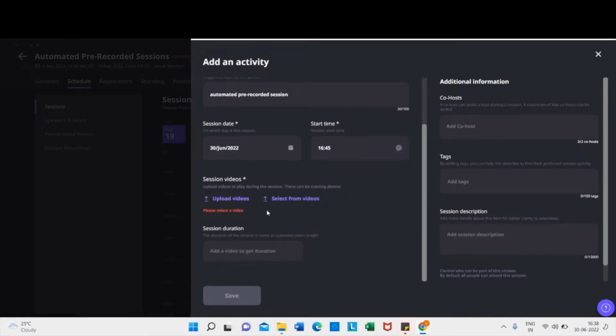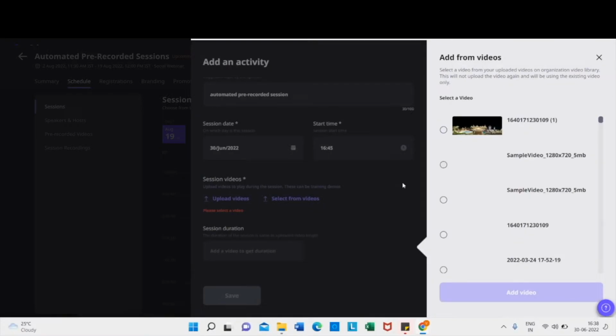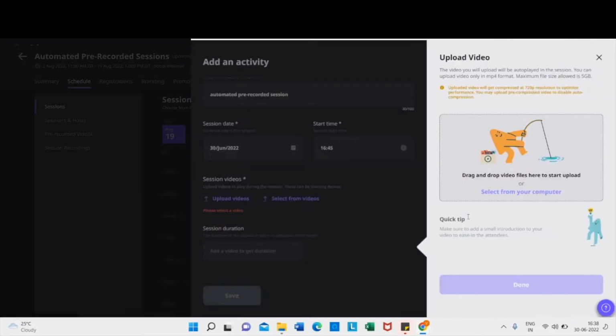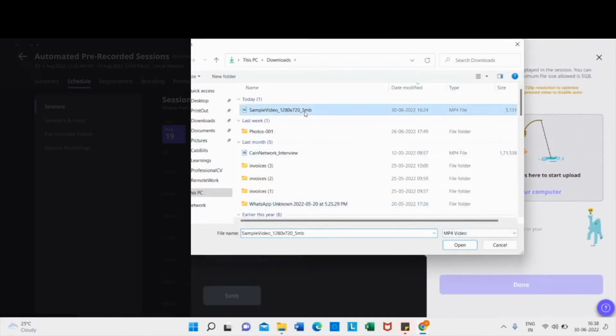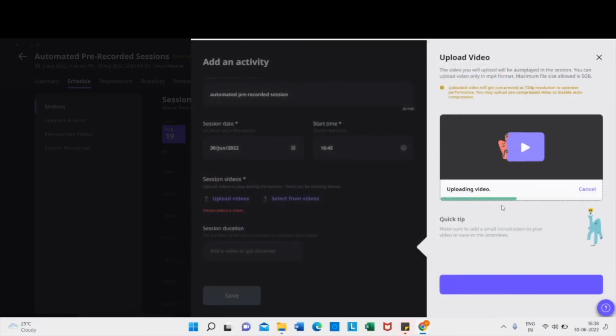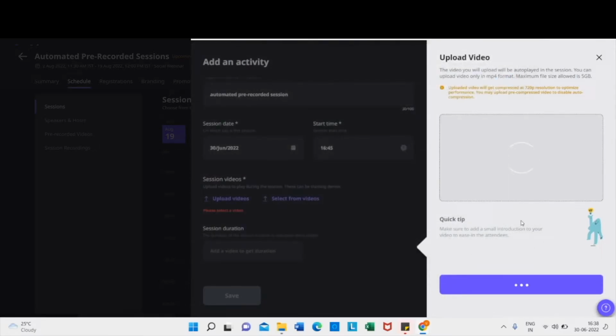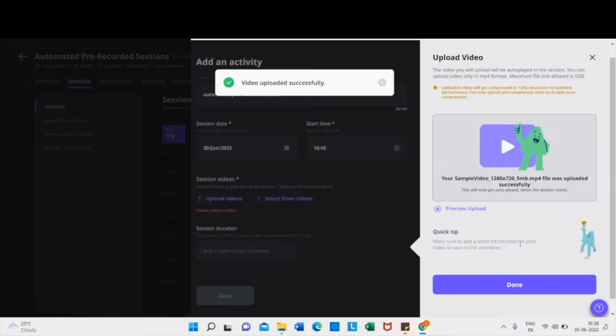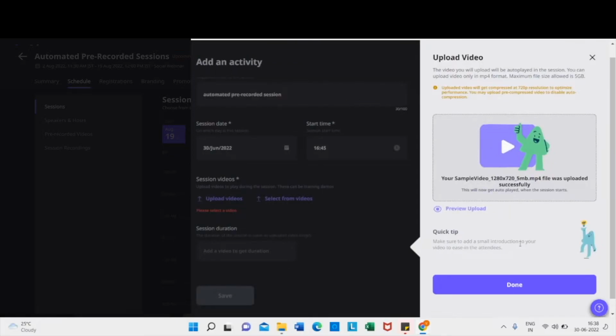Now I need to map a session video to the session type. Either I can select a video from the library that is existing on my community account, or I can upload a new video. So in this workflow, I'll upload a new video. Now, once I upload this new video, once it gets loaded, I can preview the upload. And once I preview the upload and I'm certain that it's correct, I can just click on done. One important thing to note here is that you should add a small introduction in your video to just ease in the attendee so that it doesn't start abruptly.